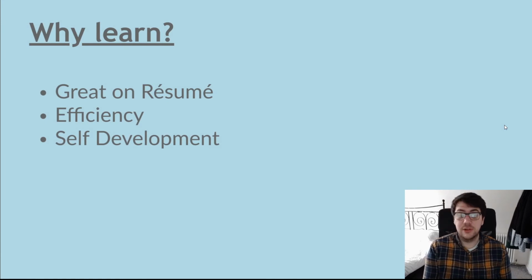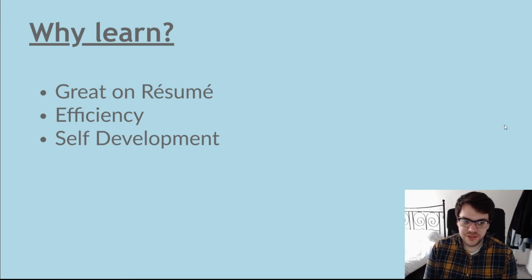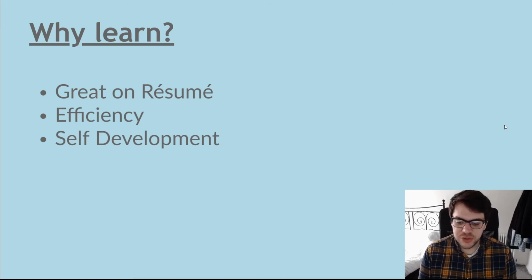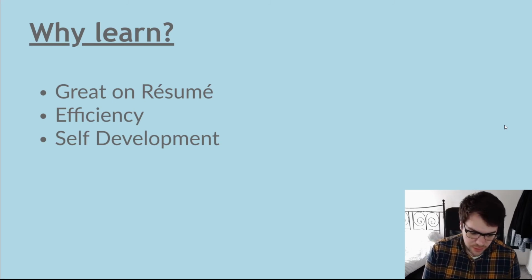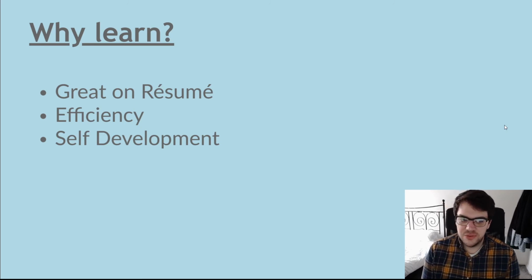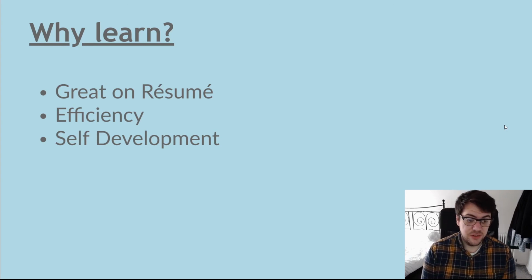Why I think you should learn PowerShell. PowerShell looks amazing on a resume. It's a really desirable skill for employers because of its efficiency, because of the speed with which you can take day-to-day tasks and implement them into just one button, basically. And finally, for self-development. If you're someone who's looking to get a job in the IT world, in the cybersecurity world, as a programmer, PowerShell is really great for self-development because it's going to give you a really high-level understanding of what your PC is actually doing in the background while you're running various programs, running various scripts.